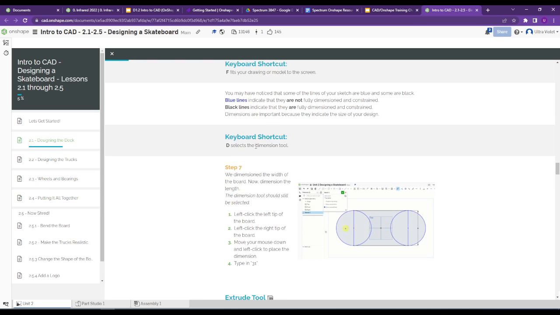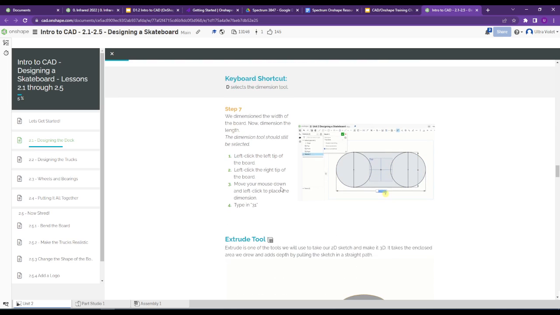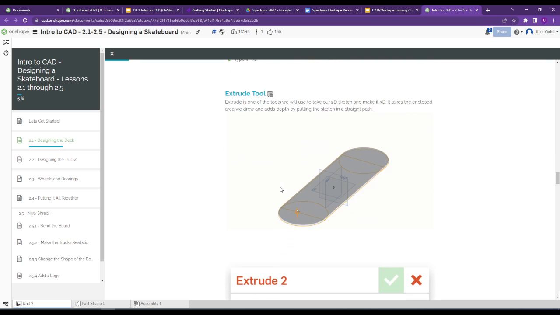And that's definitely a good way. This also goes through a bunch of the keyboard shortcuts and really goes through a lot of the things you need to know to be able to actually start using Onshape to make stuff. And that's really what we want to be able to do.